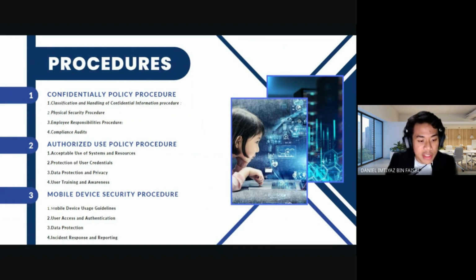Second one is physical security procedure. It creates safeguards to protect the actual storage space and stop unauthorized users from getting in. Third one is employee responsibilities procedure. It is important to make sure that workers are aware of their duties regarding the management and protection of sensitive information. The last one is compliance audits. It carries out regular audits to determine the level of compliance and locate any weak spots in the system.